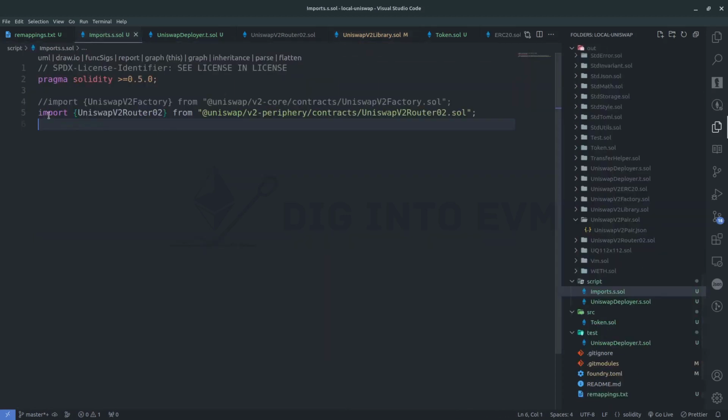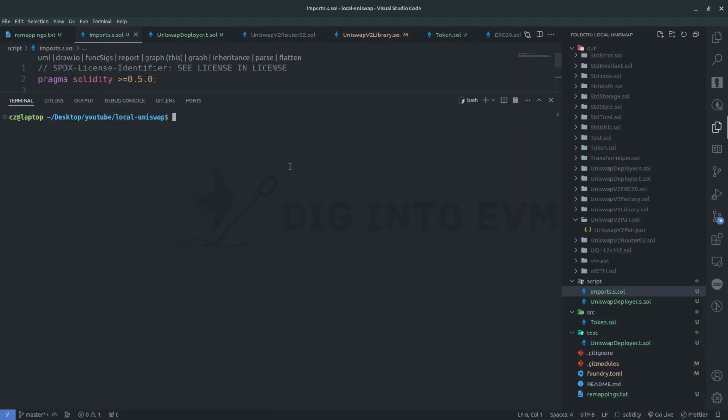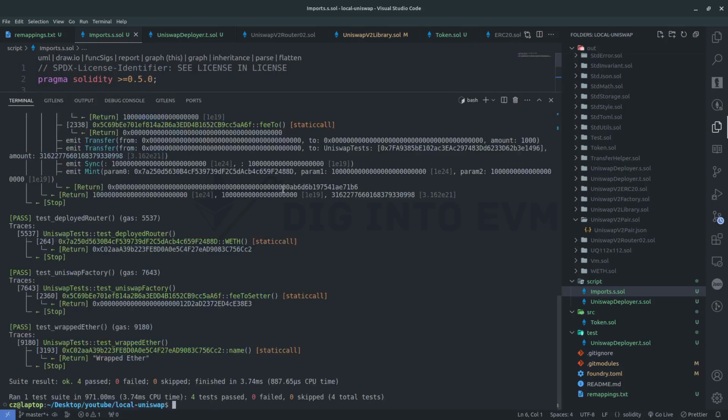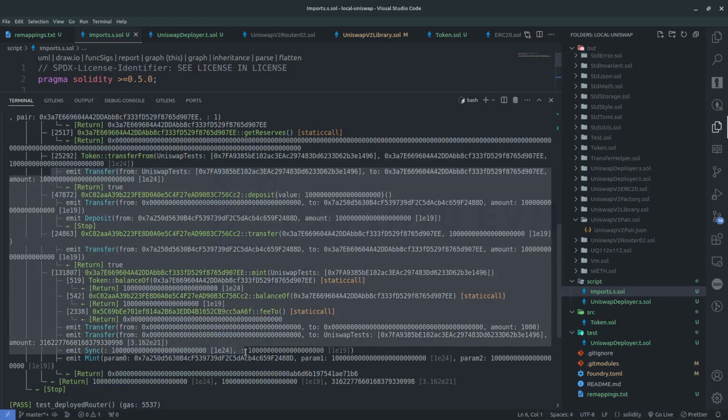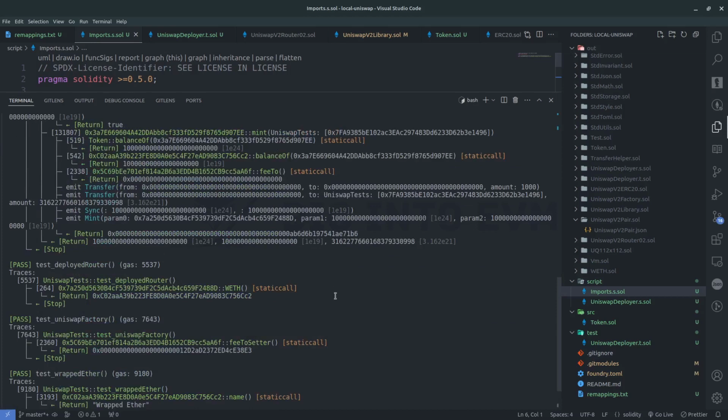So for that, let's go back to our file import.s.sol. Make sure that you have the router uncommented, because this is the one that is linked with the library, and therefore this is the one we need to recompile. Let's do forge build again so that we can recompile the library, and then we should be able to run our test successfully with forge test. And here we go. You can see that we are now passing all the tests since we changed this hash.